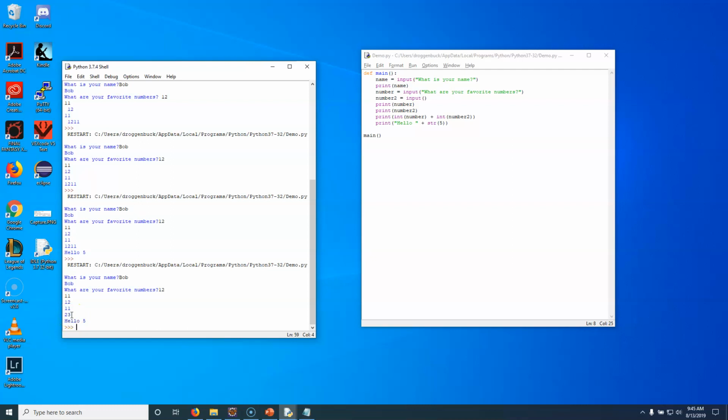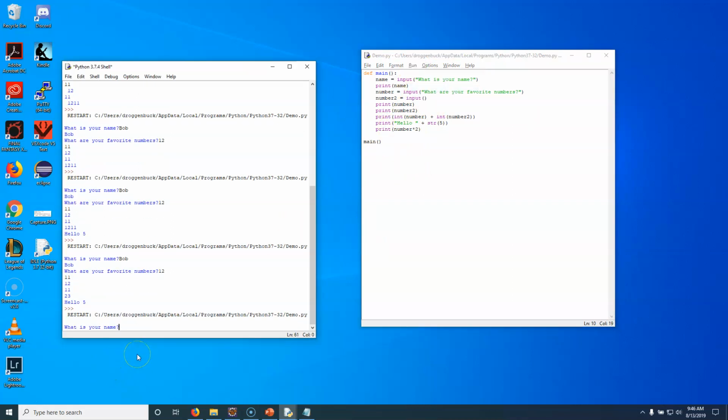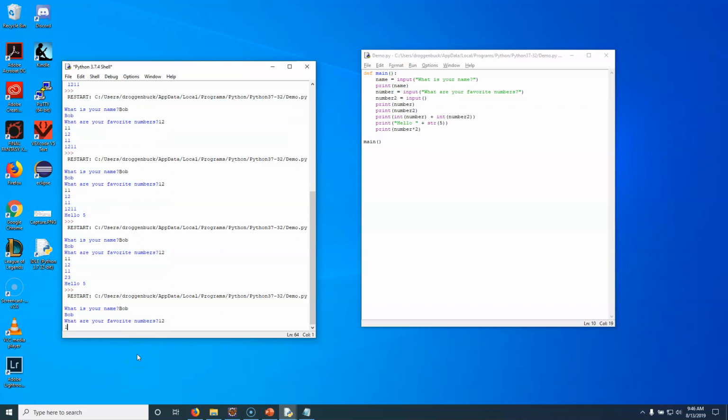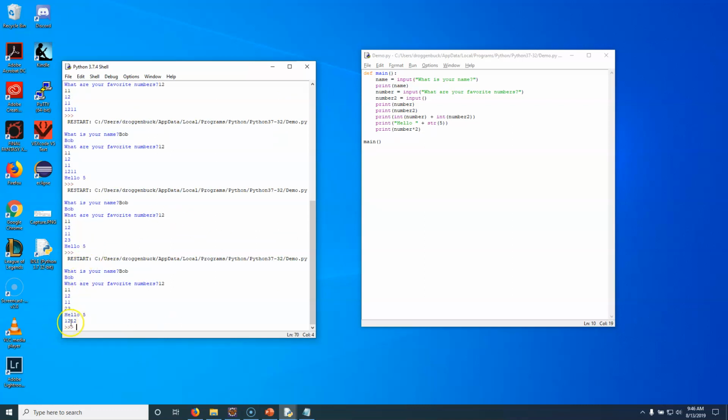Now, one thing to note about this is that, yes, this program is now working the way I want this output to be. I'm getting 23. However, if I were to do something else again, so let's say I come in and add a print, and I say now number, and let's say times 2. If I go ahead and do number times 2, and I rerun my program, and let's do Bob, 12, 11, you can see now I have 12, 12. So I'm back to the same problem that I originally had started with.